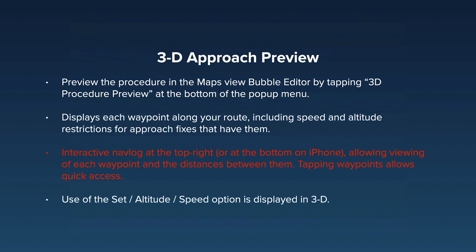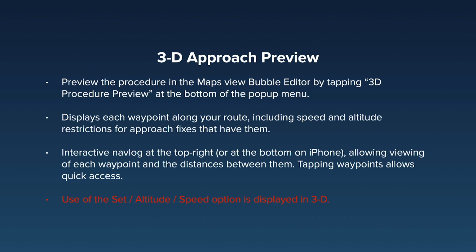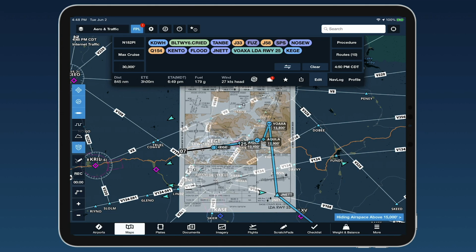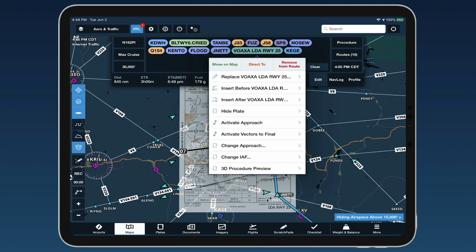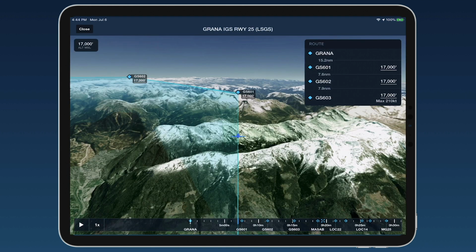Try tapping those waypoints because it will allow for quick access. And if you are using the set altitude speed option, it is displayed in 3D. So let's take a look at 3D approach view. As mentioned, we're going to select the approach procedure. Here I have the VOR/DME LDA runway 25 at Eagle County. And when I tap that bubble, you notice I have 3D procedure review down at the bottom. I'm going to tap that and it takes me to the 3D procedure review.